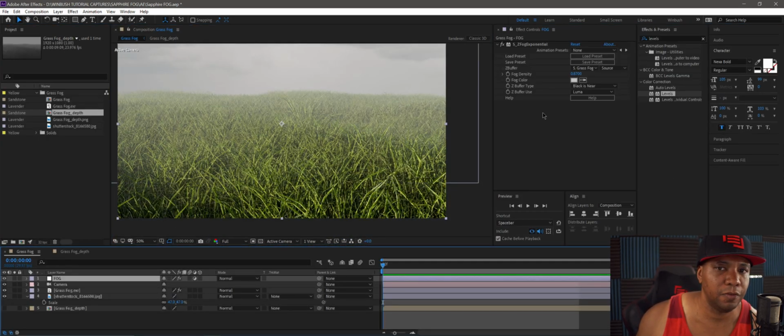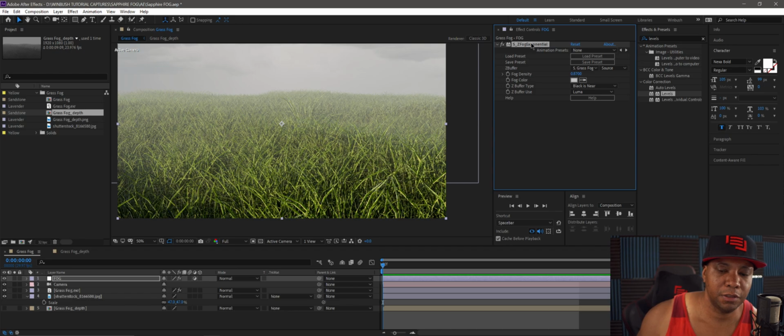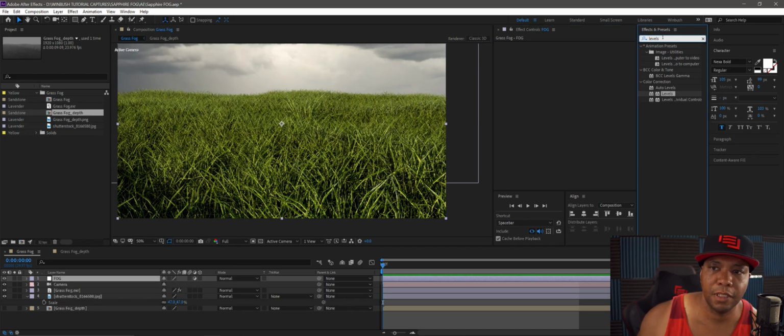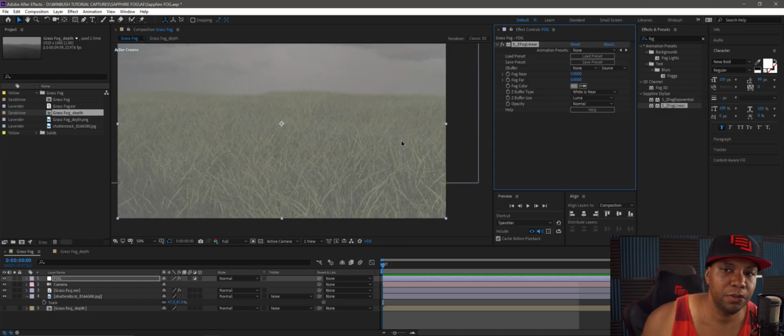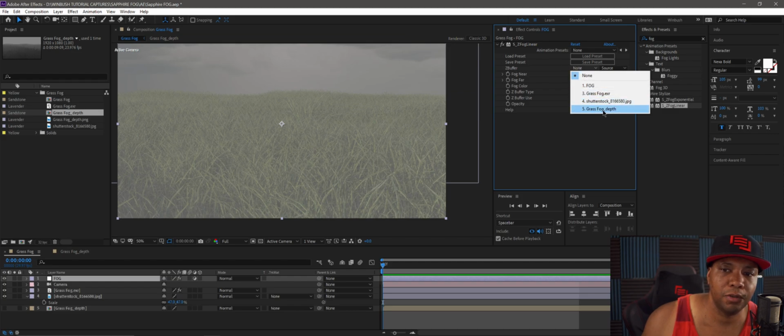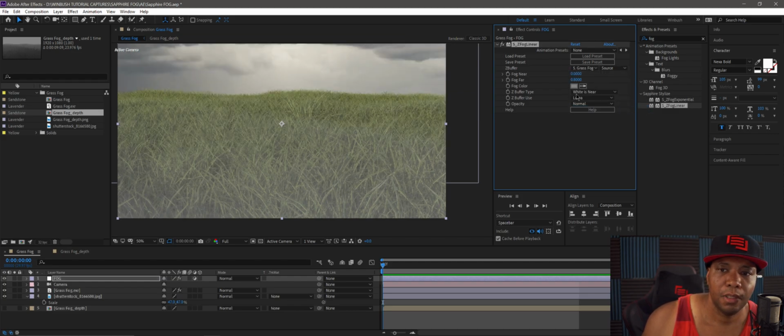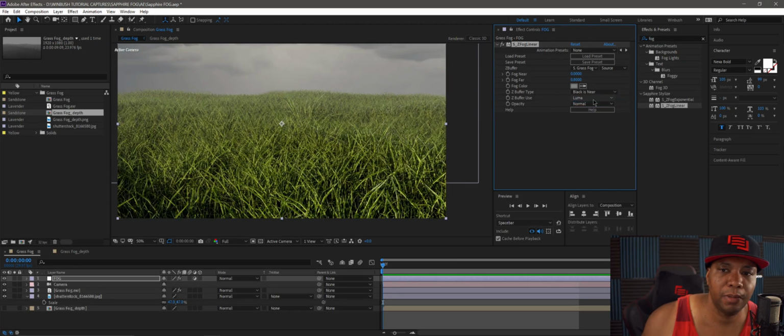So if I go back on fog, let me delete the exponential fog and let me type back in fog here and go to fog linear. Okay, so it's doing the same thing here. And we want to add our Z depth buffer, our depth mat here. And then I want to go back to here and do black is near. And the main difference with this one is this one, instead of just fog density, is actually giving us control over the fog near and the fog far.